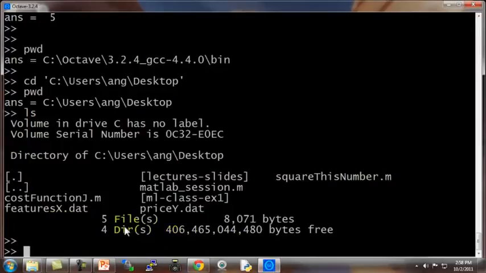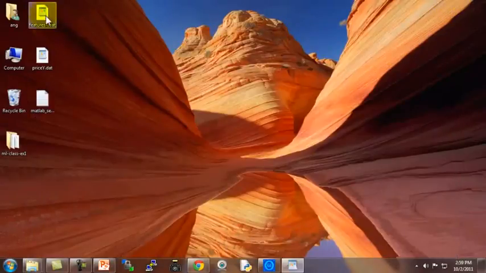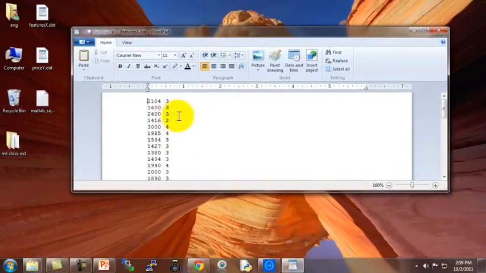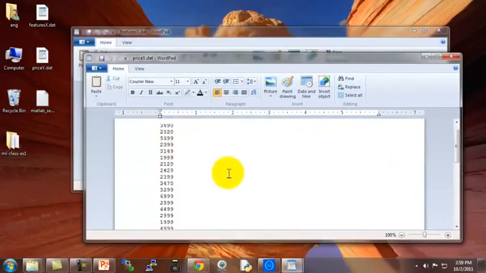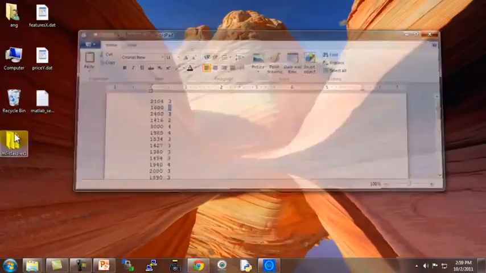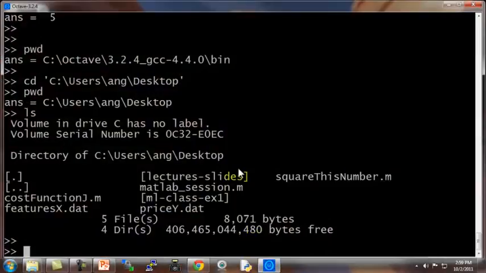In fact, on my desktop are two files, featuresX and priceY, that maybe come from a machine learning problem we want to solve. So here's my desktop. Here's featuresX. And featuresX is this file with two columns of data. This is actually my housing prices data. I think I have 47 rows in this data set. And so the first house had size 2104 square feet, has 3 bedrooms. Second house has 1600 square feet, has 3 bedrooms, and so on. And priceY is this file that has the prices of the data in my training set. So featuresX and priceY are just text files with my data.